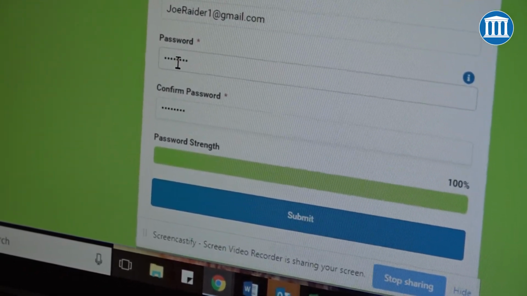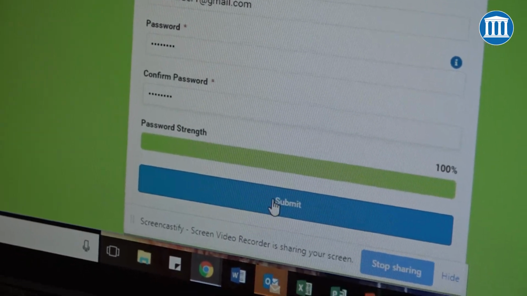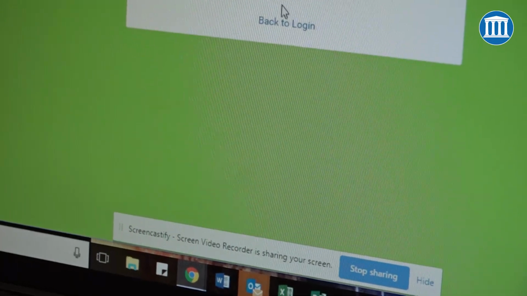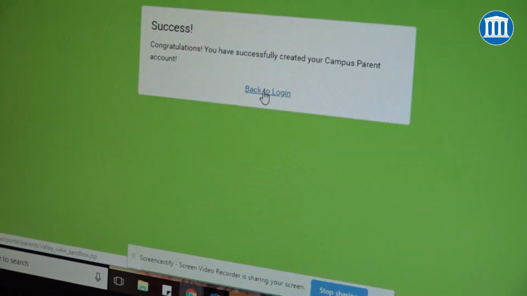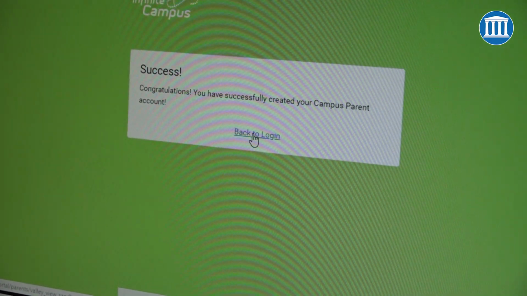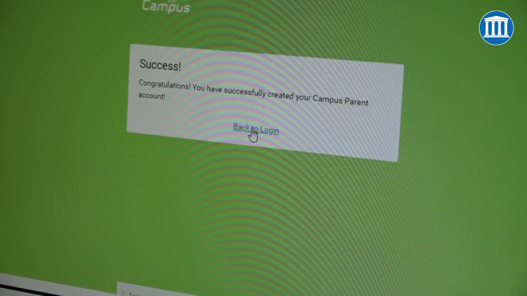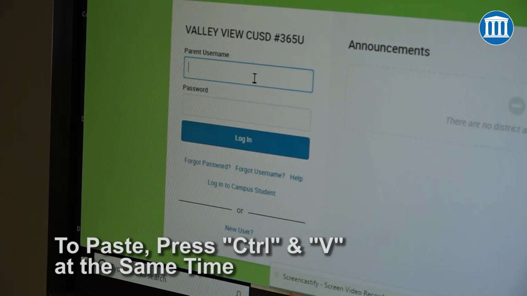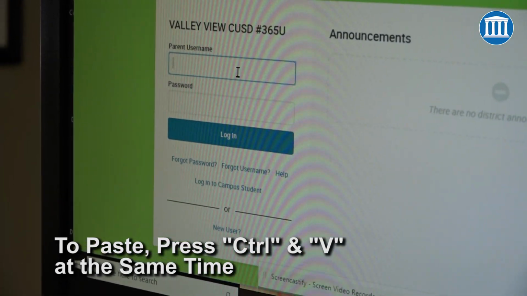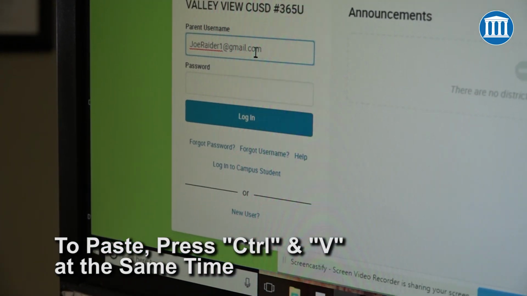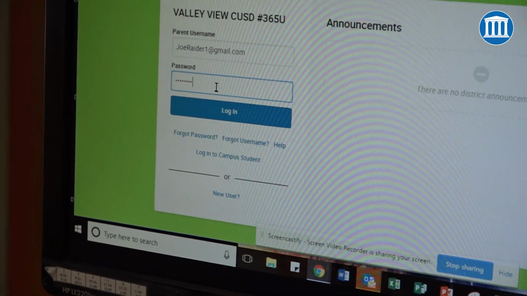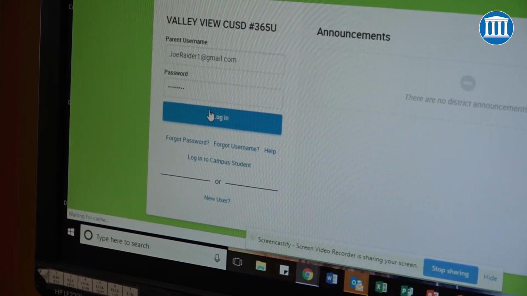It has to be 8 digits in length, because you're going to use it for both this and your RevTrak account. Okay, congratulations, we have successfully created My Campus Parent Portal account. I'm going to go back to the login. Then I'm going to take my username, which is stored, and press Control V as in Victor. And there is my username. I'm going to put my password in, and I'm logging in.